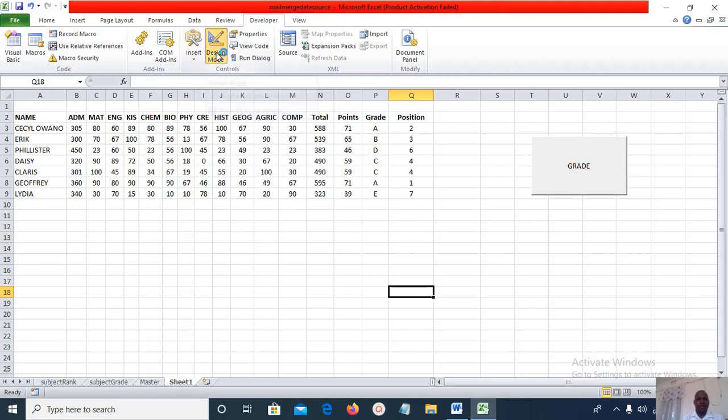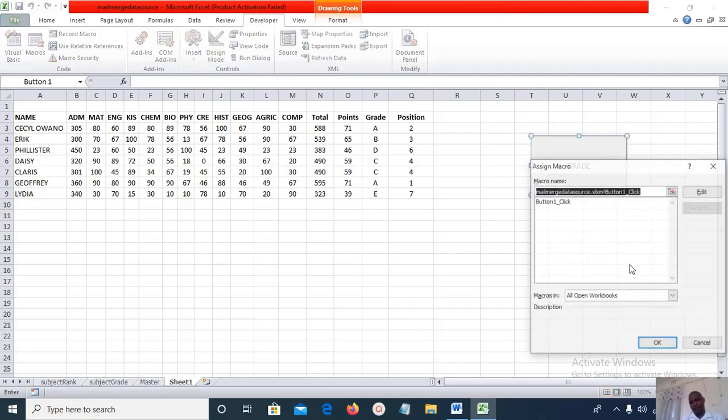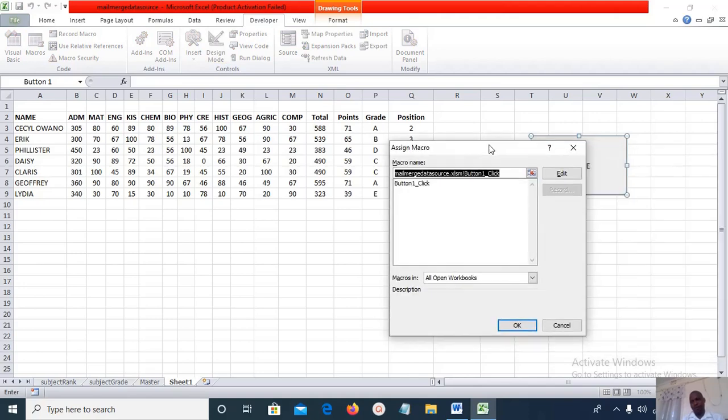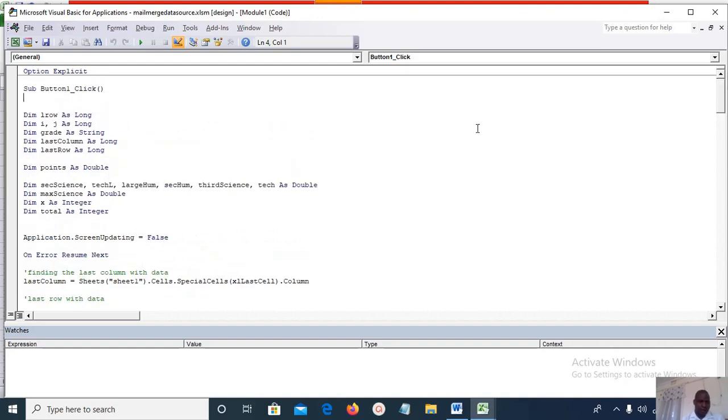Now let's get design mode and see the code that is running behind all this system. Now let's see, if we go to Assign Macro, you can see right now we need to assign this to Button 1 because that is the name of this button here. So we go to edit so that we see the code that is running behind. Now here is the code.